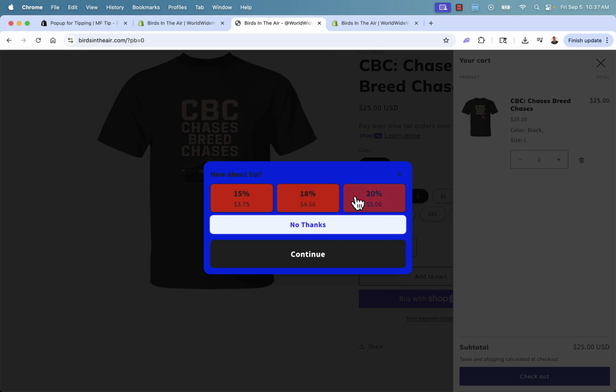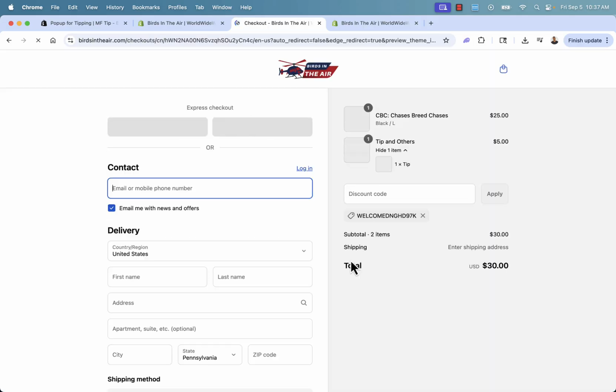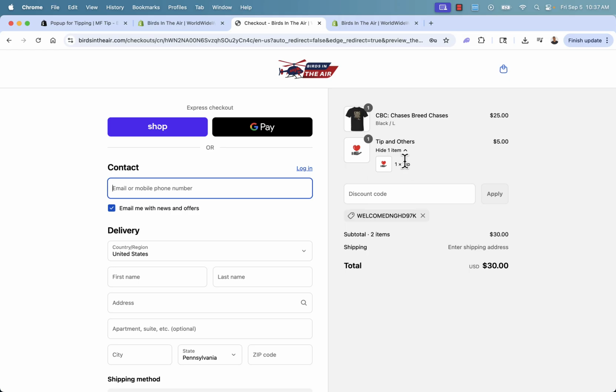I'm going to go over here, and I really love this brand. I'm going to tip them 20%. So we'll select 20%. We'll press continue. You'll see that our checkout process will now start, of course. But we have our tip, right? We have our 20% tip over here, which is $5. 20% of 25 is $5, right? Added right inside here. It literally gets added right inside automatically.